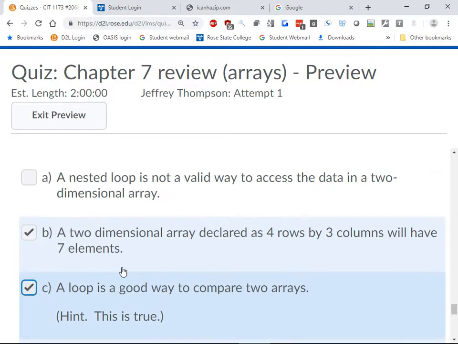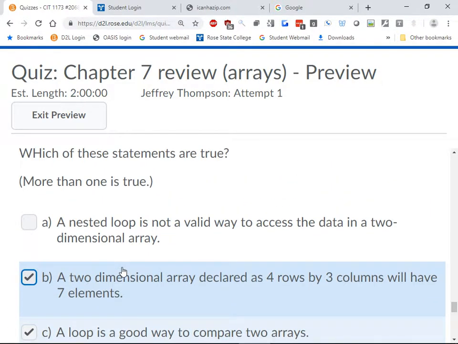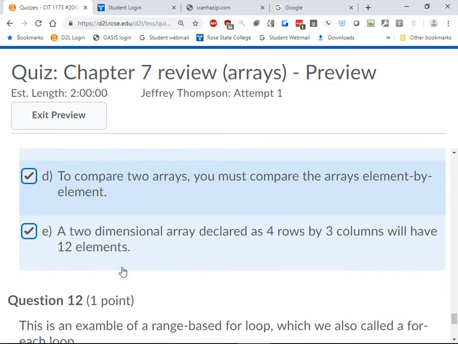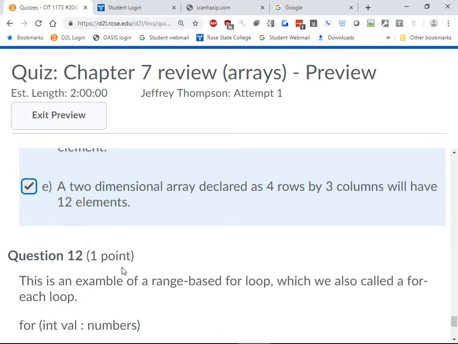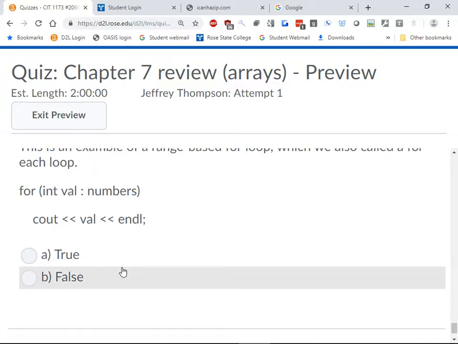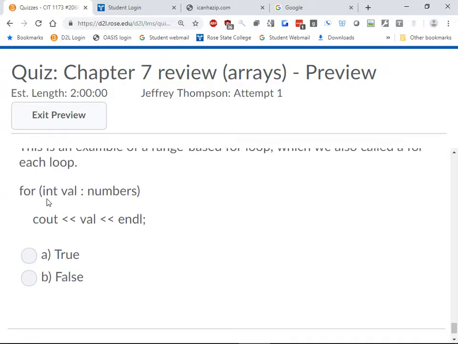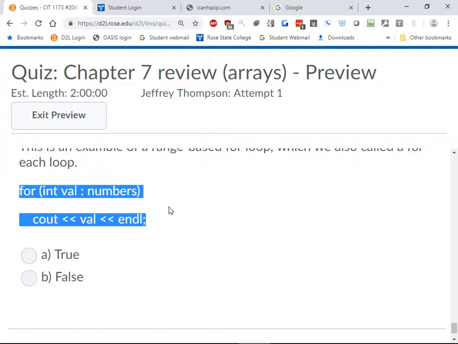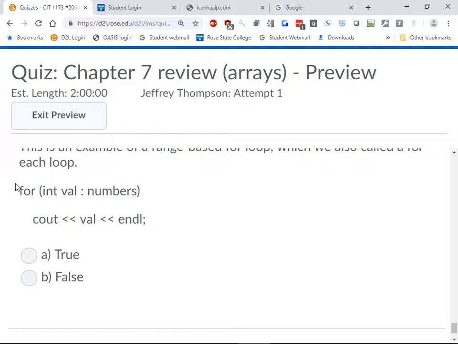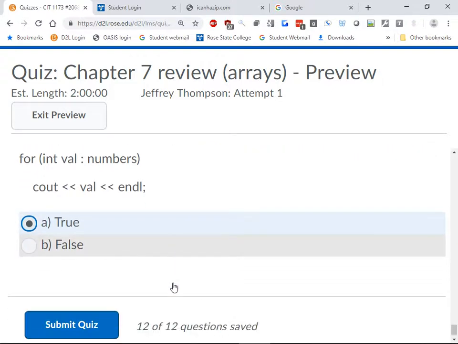All right, so again, we had too many true answers. More than one being true, oh boy howdy, 4 of them were true. All right, and then lastly, is this an example of a range-based for loop? Somebody tell me if this is a range-based for loop, which we were also calling a for each. That's definitely true. If it was for int i equals 0, i less than blah, blah, blah, it would be an index-based for loop.